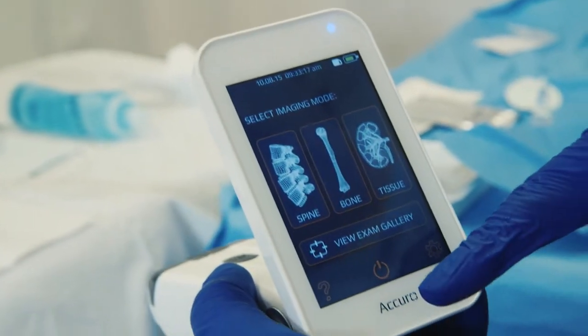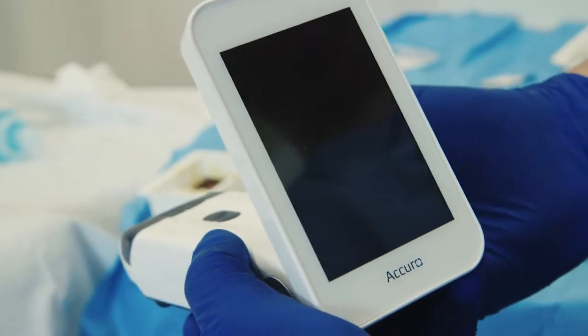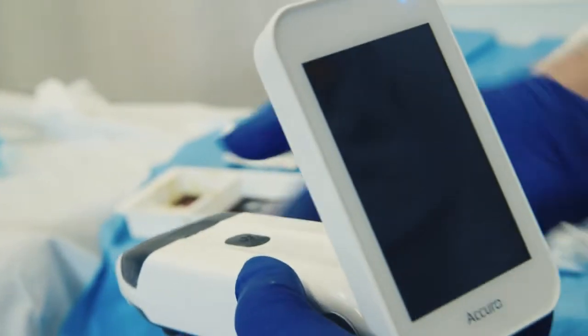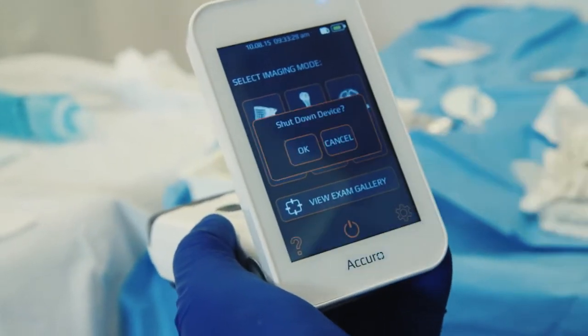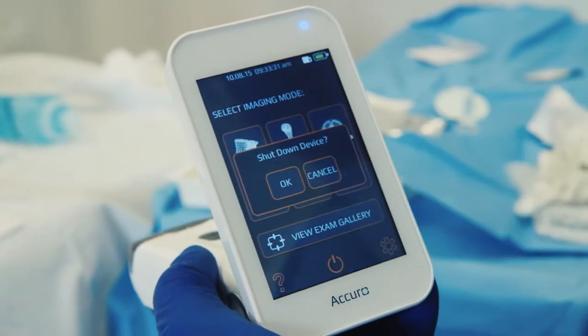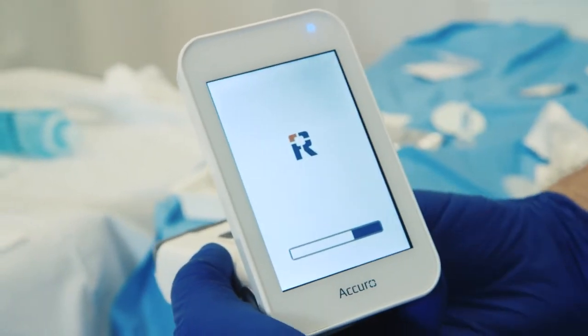The Accuro can be placed to sleep by tapping the physical power button. The device will wake from sleep rapidly when it's time to use the Accuro again. To power down completely, press the power button on the home screen. Do not hold down the physical power button to turn off the Accuro unless absolutely necessary.